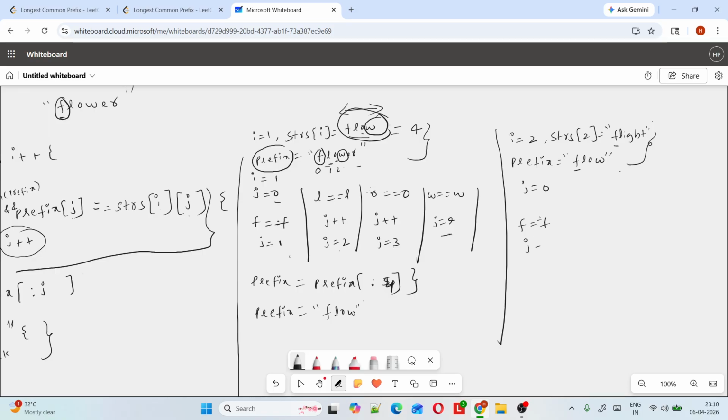Now when J equal to 0, same, F equal to F. So J will be 1. You will increment J. When J is equal to 1, so L equal to L. Okay, now J will be 2. When J equal to 2, this is O and this is I. So I not equal to O, right? Now it is not equal.